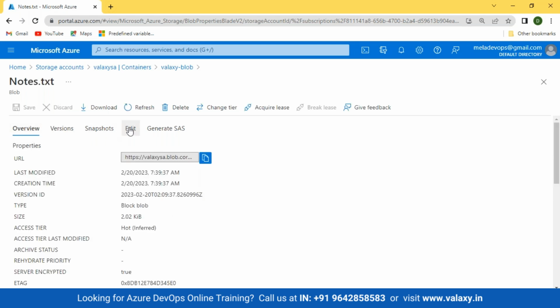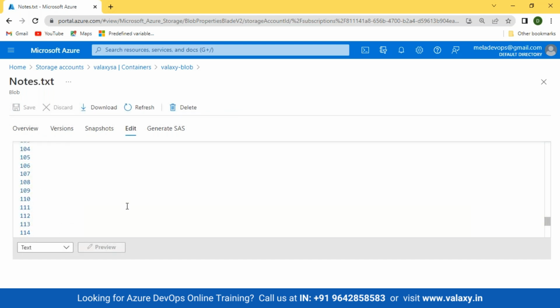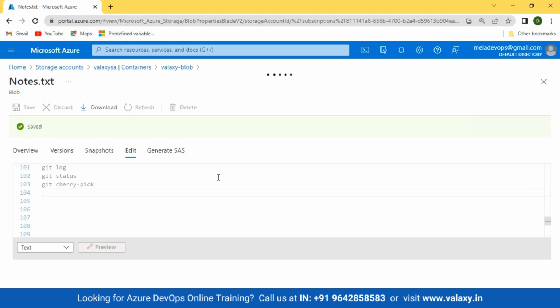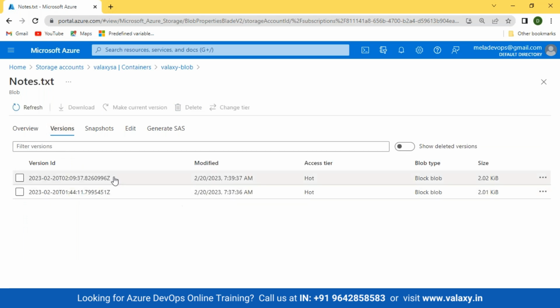Like let's go and make one more version. In this version, I'll add a different command, git cherry pick. Okay. Let me save this. Now if you go and see, I got two versions created. This is the latest version which I have created.